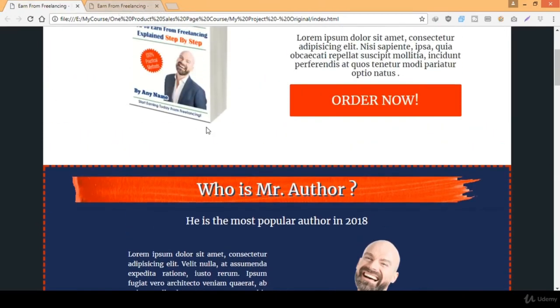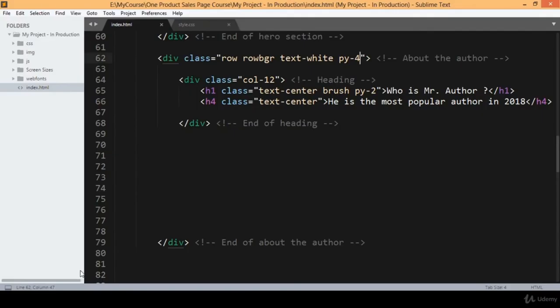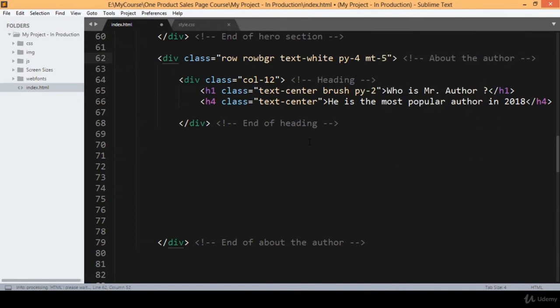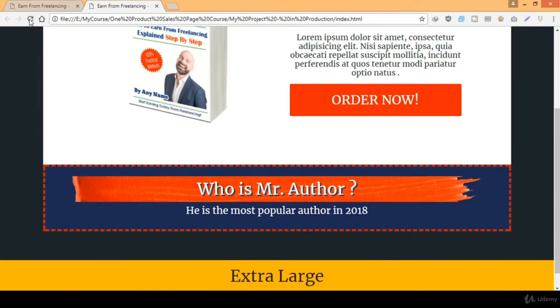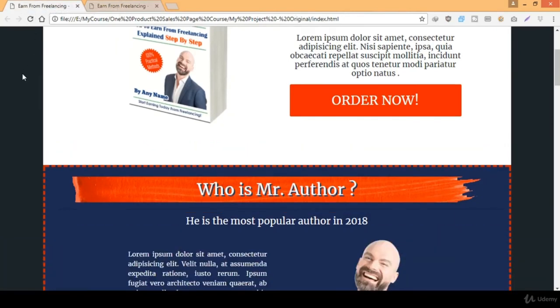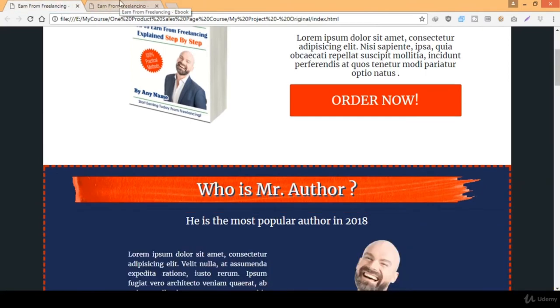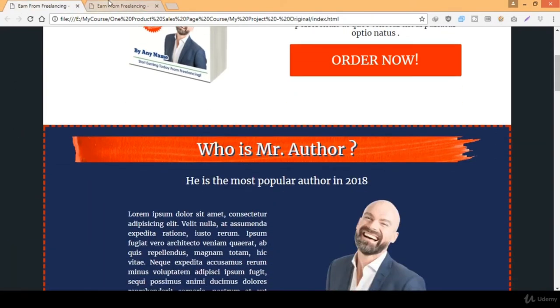And also we need to create the next section. To create the next section, we have to apply some styling. Before that, we can see that some margin is there from the previous section and this row. Therefore, to apply that margin, we go with MT5 to the row. And when we reload the browser, we can see that the margin is applied to the about author section. Now, when we compare with the original design, we can see that both are same except the next sections.